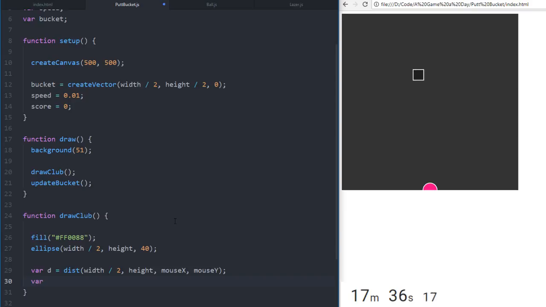So var try making GTA 6. Yeah, I'm not that great yet.